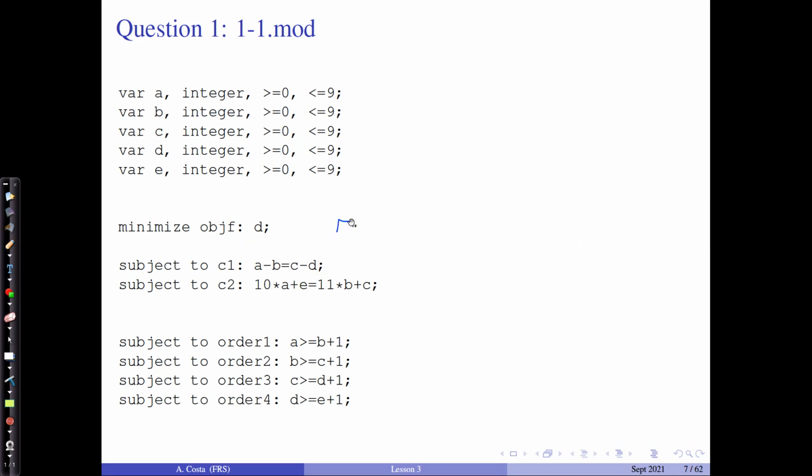Remember, if you have something like that, this is 10 times this plus this, okay? Someone asked me about this because there was some confusion. This is not a multiplication. So this thing here is not this times this, okay?